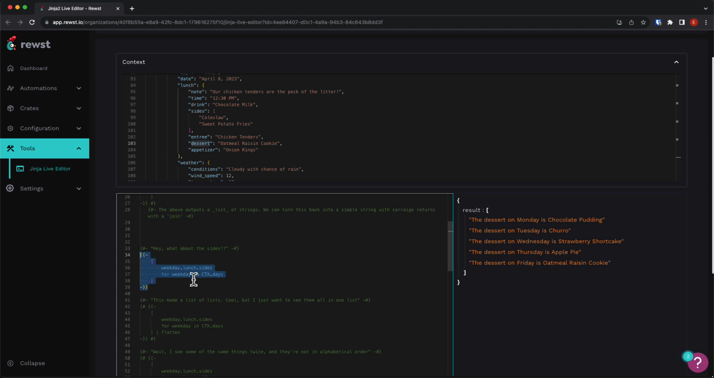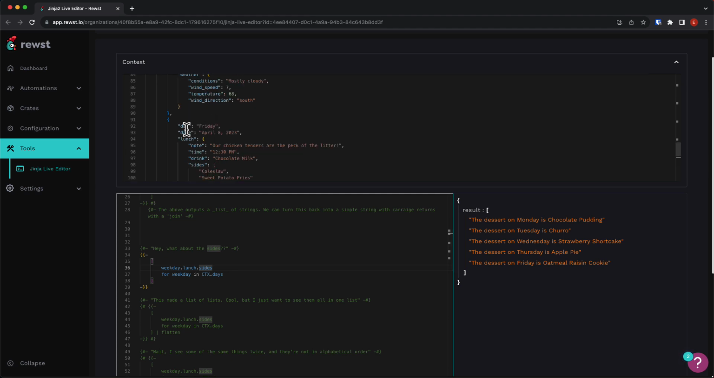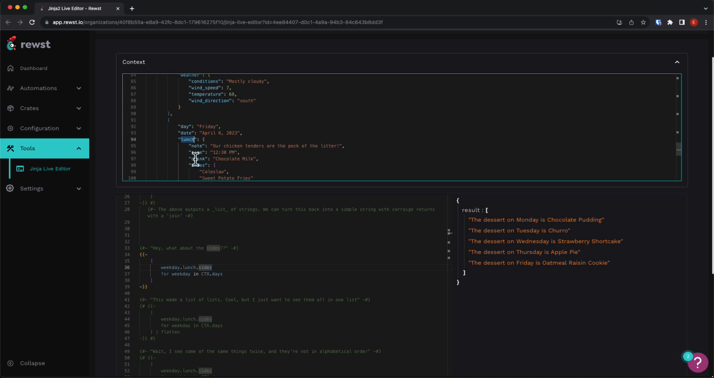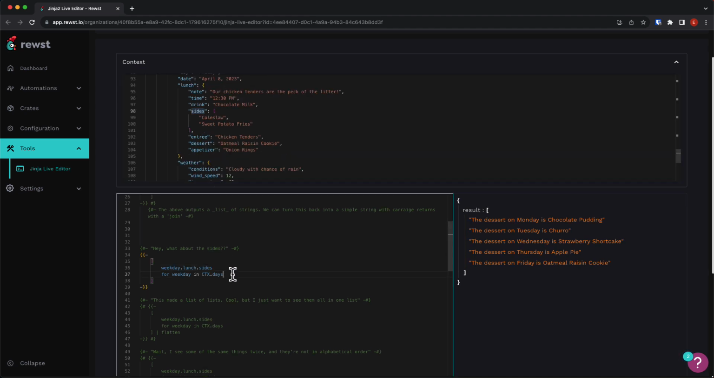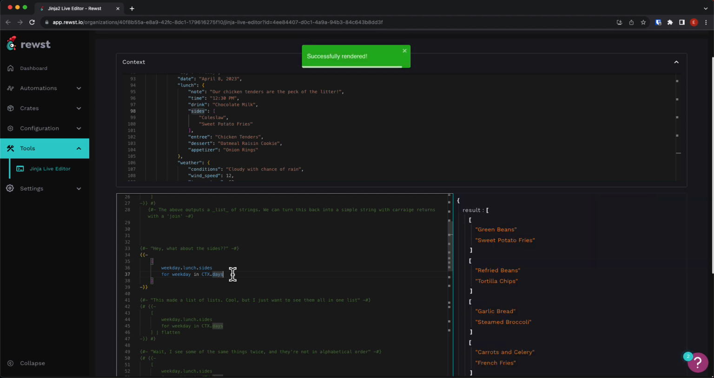So uncommenting line 34 to 39. Same idea on the second part of our list comprehension. We're building our new list off of the list ctx.days. And as we point at each item, the output of our new list is going to be the lunch and then the sides attribute. So we can see as it points at each item, it will access the lunch followed by the sides attribute. And let's see what this looks like. You'll then see it's giving us a result of the sides for each day. And you'll notice that the sides is represented as a list, as you can see in my example here on line 98.